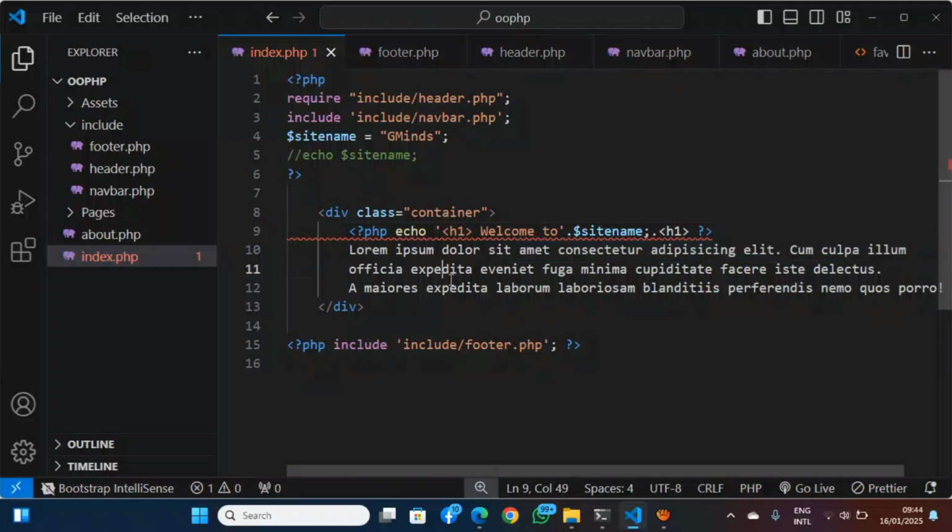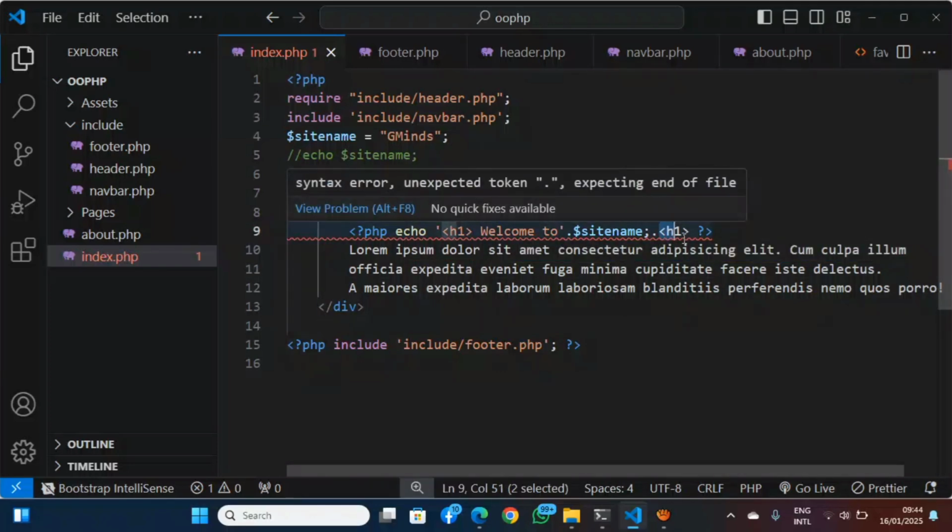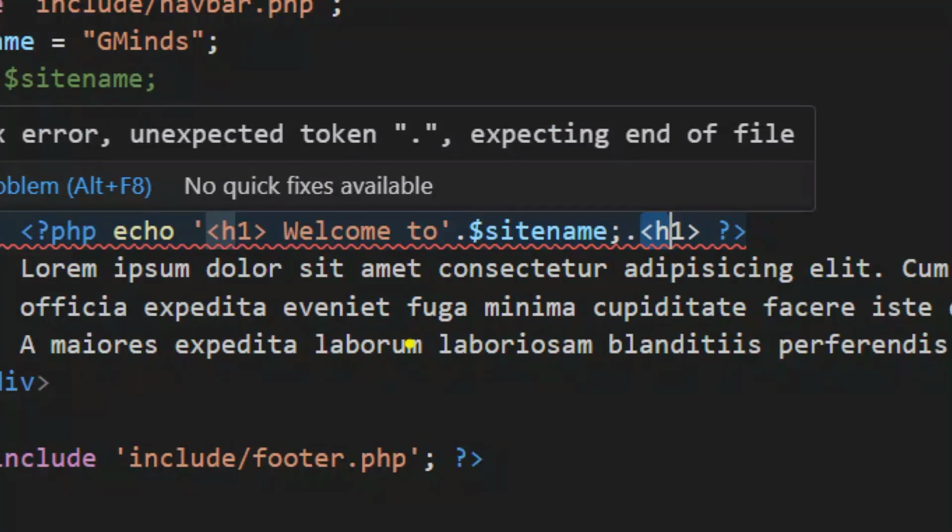Then after the concatenation, this is an HTML element. Are you getting it? Remember, when we want to introduce our HTML element here, we open our single open and close quotes. Are you getting it? We are supposed to open a different quote for this H1, but because we already have a quote that is carrying welcome to, that's why we just combine them together.